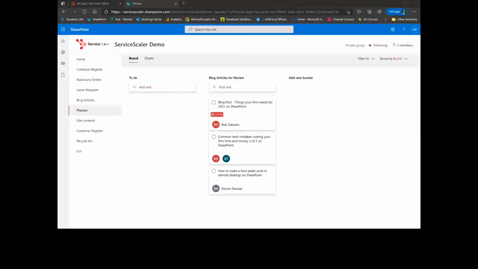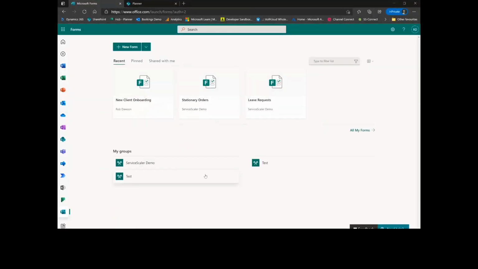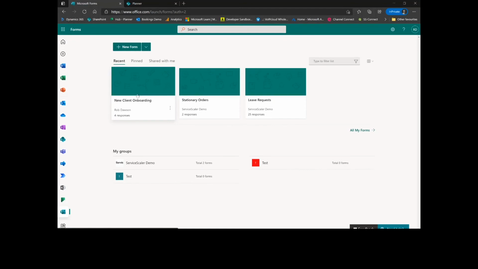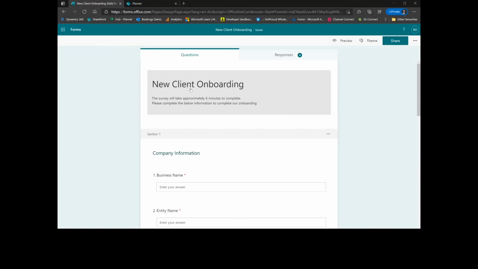To get to Forms, again, it is the same process. We go to all apps in office.com. We can see Forms there. We'll click and open that. We actually have a couple of forms in here already. So we've just sort of replicated our client onboarding form. Now this is the administrative view, so we're having a look at how we can configure the form.